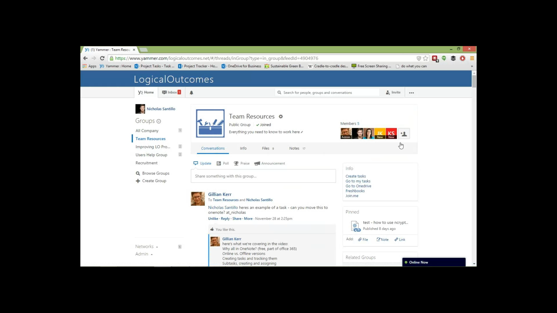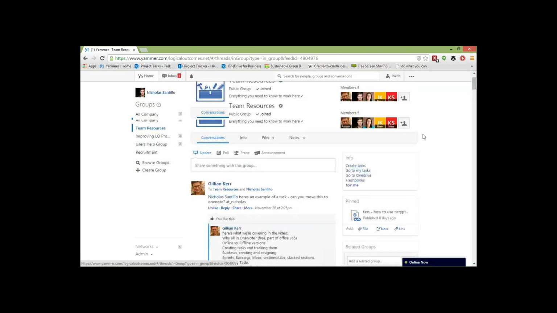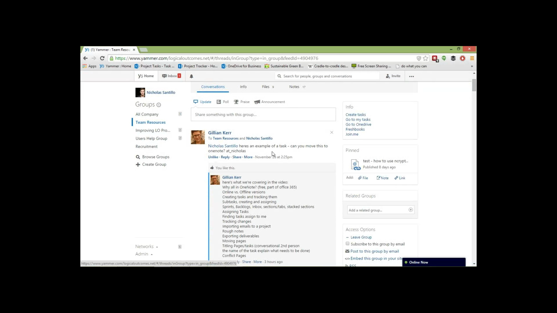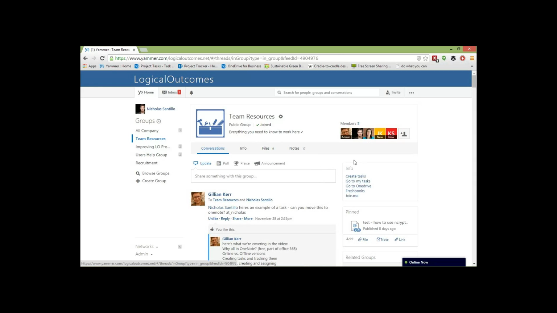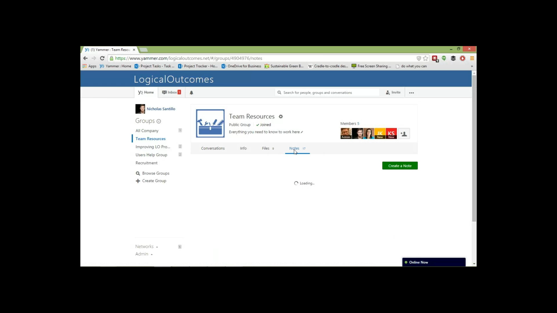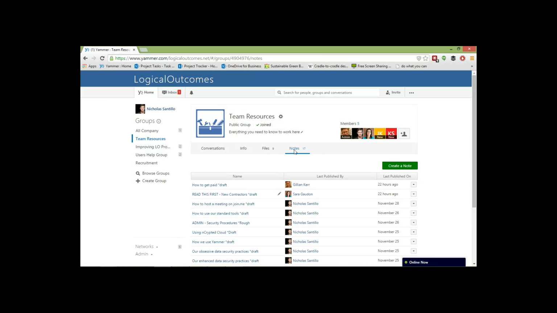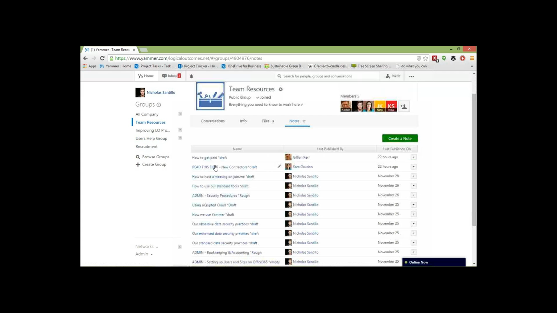This will be pretty much every member of Logical Outcomes. And then we have everything that we've been talking about. The info pane is just general links that everyone will have. But within Team Resources specifically, we have our notes, which is our FAQ onboarding notes. And as we're still developing it, a lot of these are under draft, but they'll be finalized. And so when you have questions, you can go to read this first, how we use our tools.